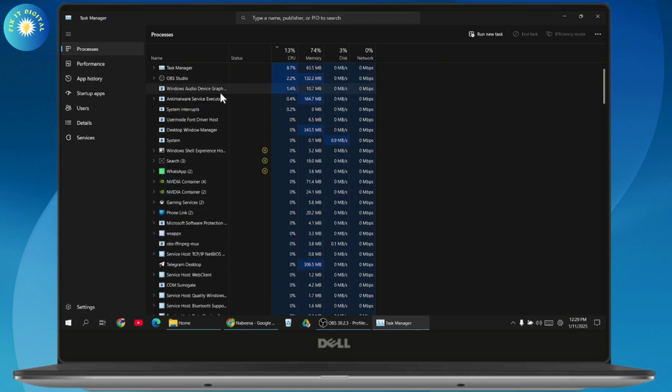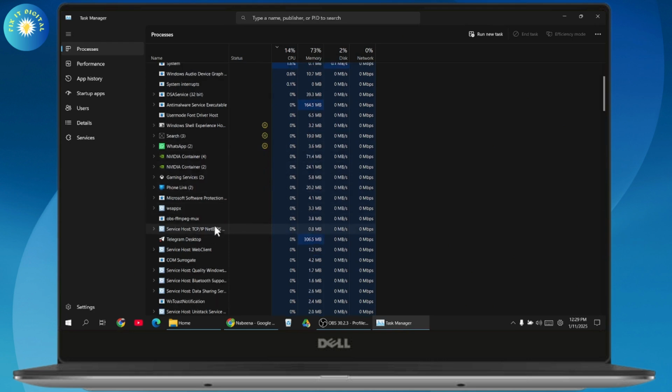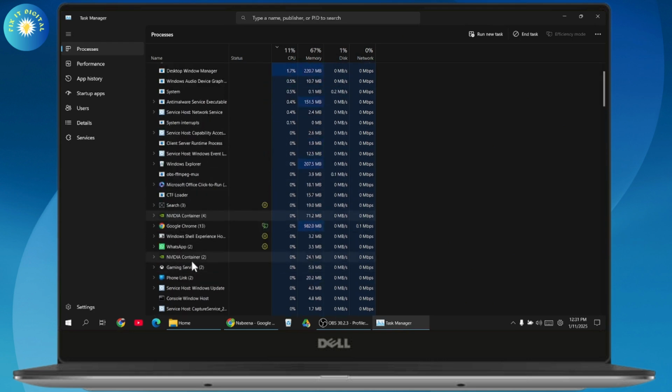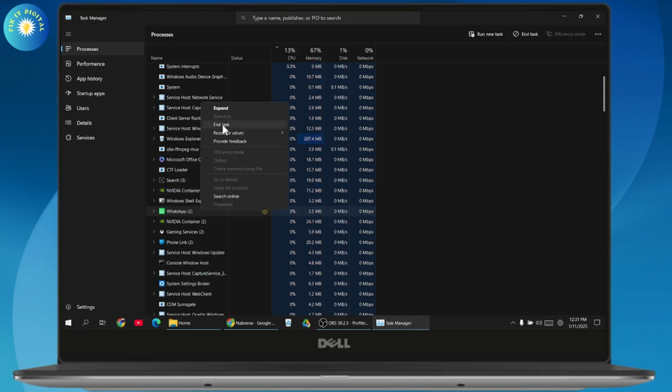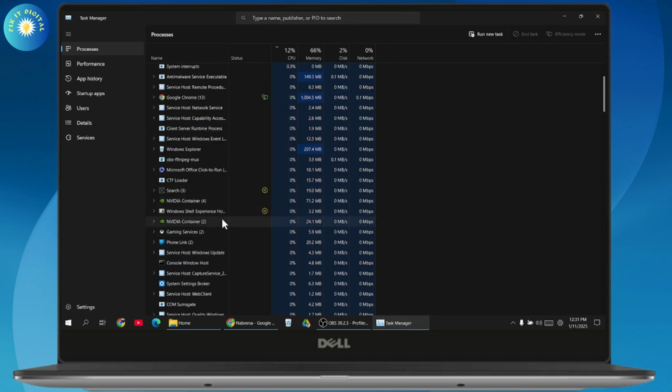Now, once you open up your Task Manager, you need to simply find Windows Explorer. So just go and search for Windows Explorer. Once you find it, you just need to end the task. Right click on it, and you will have the End task option. You can simply end the task of your Windows Explorer.